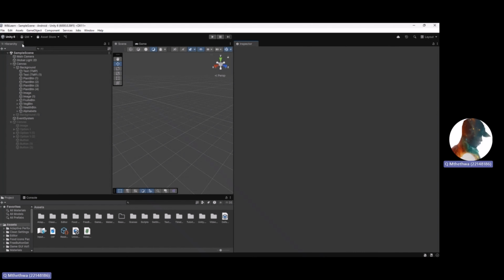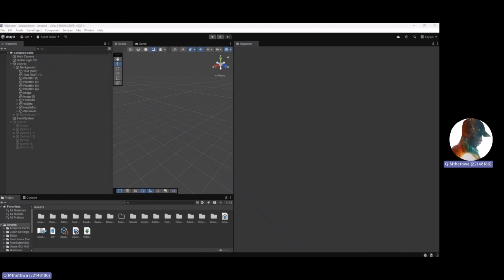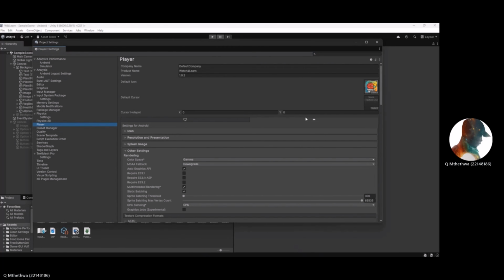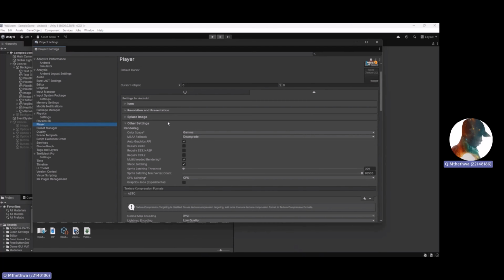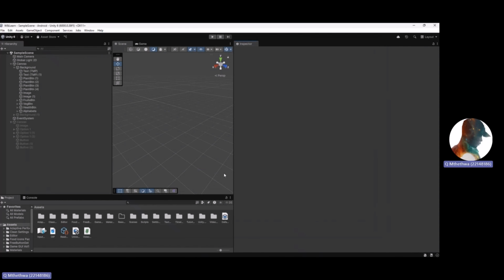I'm in Unity, moving on to Edit, Project Settings, and then Player Settings. Go down and find your bundle identifier. This is your Android, so make sure you're in Android. Then find your bundle identifier, which is your package name. Copy that. I'm going to paste it back in the Firebase console.